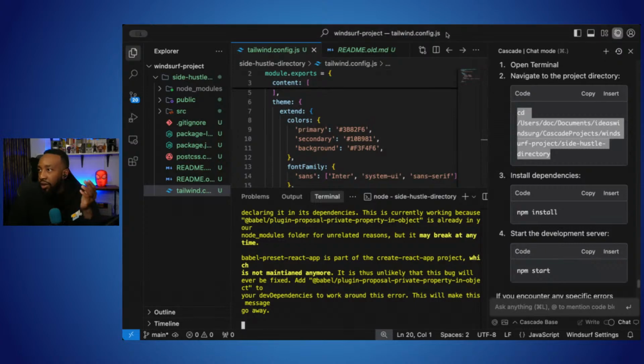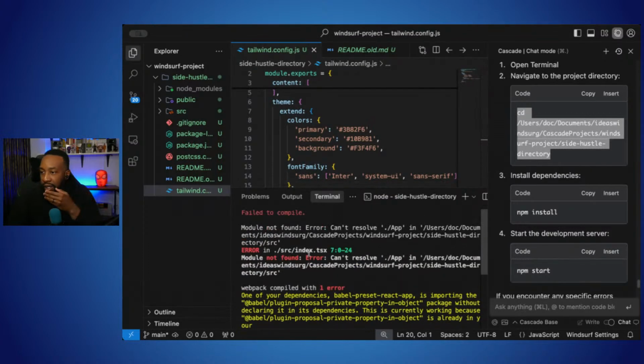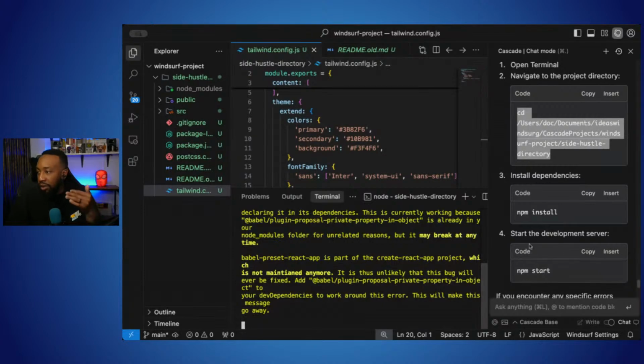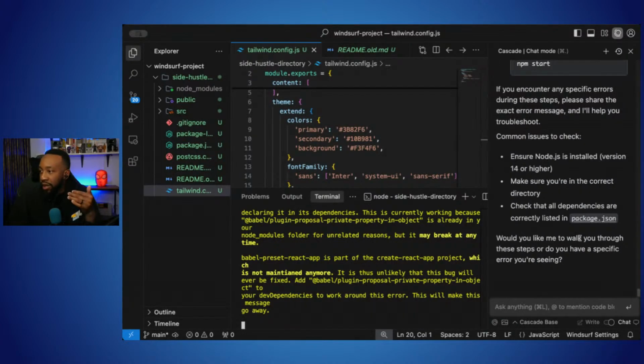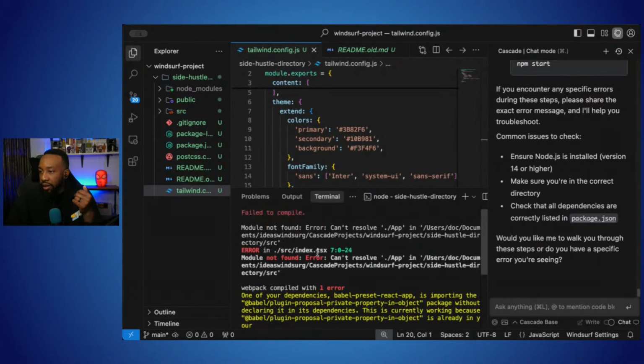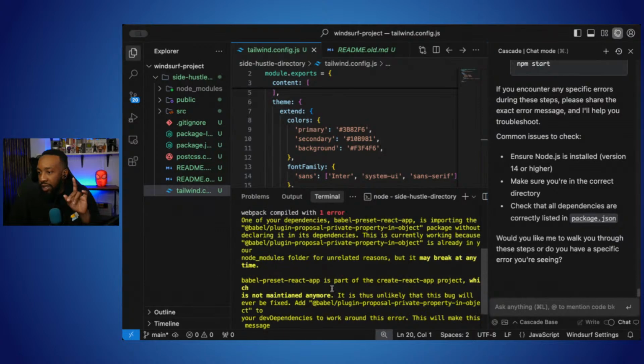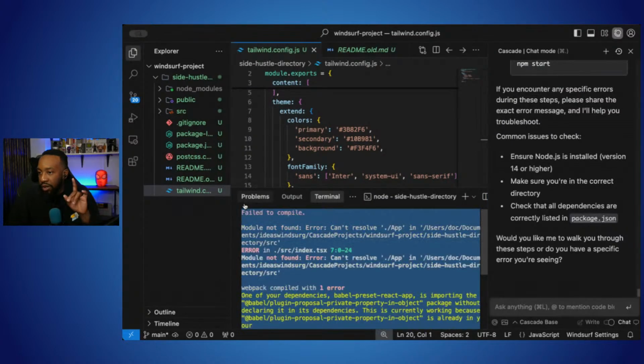So, okay, right there, it helped. And then it's giving me more errors to go through. It says, would you like me to walk you through these steps or do you have a specific error? So right here, now I have an error. It said failed to compile. Module not found. Can't resolve right here. And now I can go step by step through this. What I'm going to do is copy this error. Let's say I had this error. I have the following error. How can I fix it?